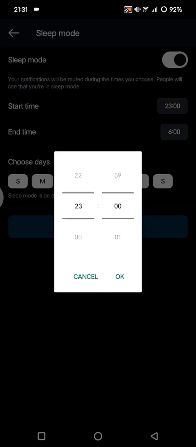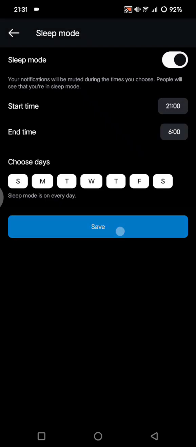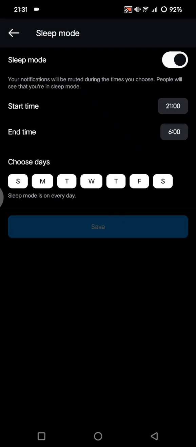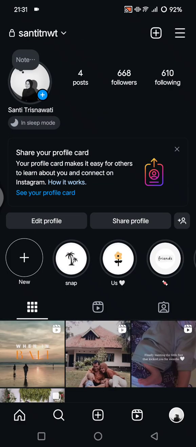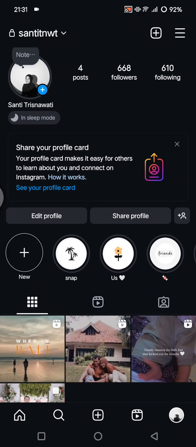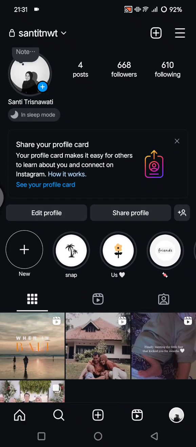So I'm going to set the time to now to show you how it will look when you are in the sleep mode or quiet mode on your profile. So let's go back to my profile to see how it will look. And as you guys can see, when my friends open my profile, they will see that I'm in sleep or quiet mode. So that's pretty much all.